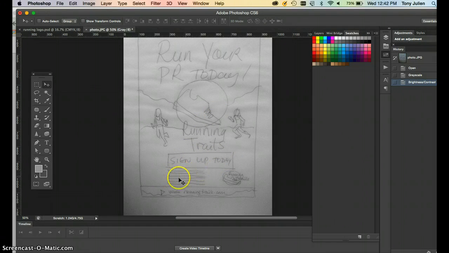Here, as a sketch, I'll just have lines of copy that will pertain to why they should run the PR today. Maybe the date information in there, where the course is going to be held, and how much it is going to cost for that event. As I mentioned, my smaller logo in the corner, and at the bottom, some kind of URL or contact information on that flyer, so somebody can actually sign up. Otherwise, they wouldn't know where to sign up or how to contact you.